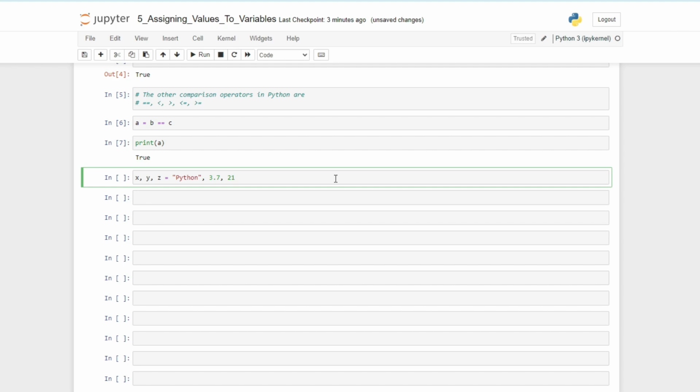Now in this example, we are assigning different types of values to different variables. And this is also valid syntax in Python.